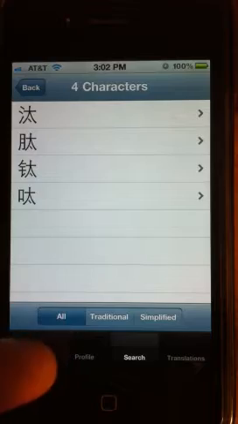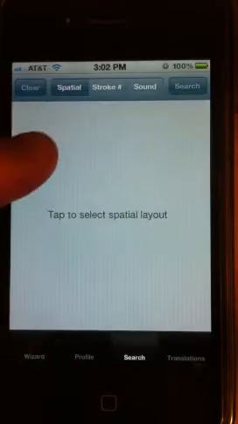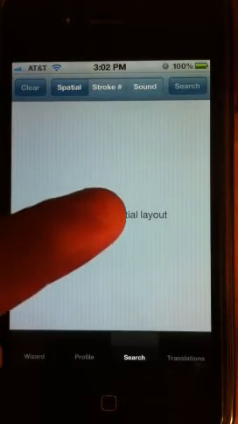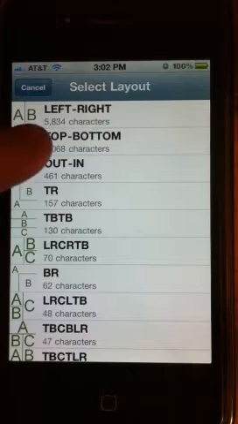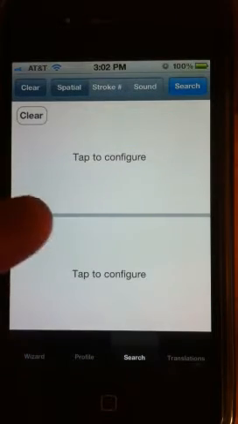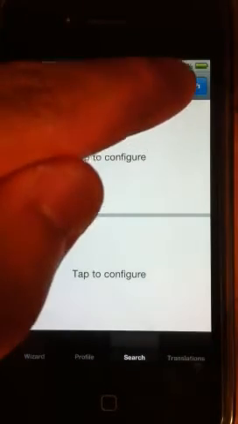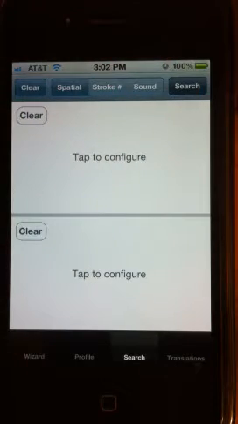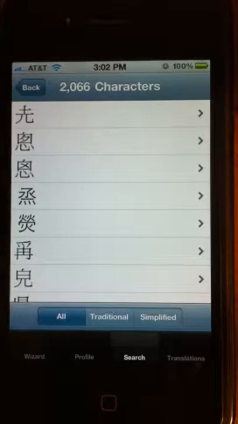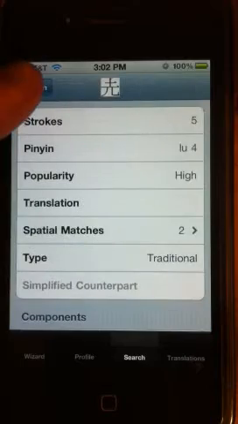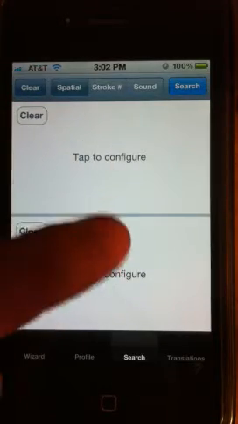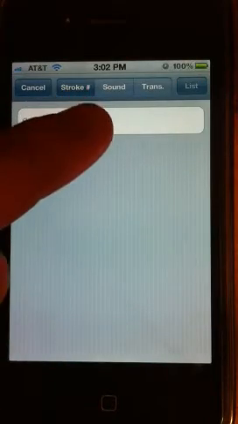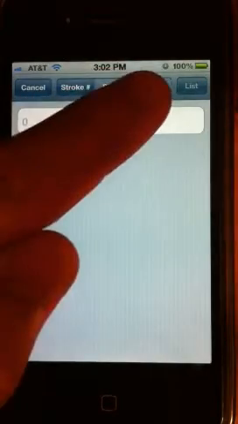Let's see, so go back to wizard. You can also search by spatial layout. You tap the middle part to pull up the spatial layout, and you can find, say, a character in the left-right position or the top-bottom position. Let's try top-bottom, and then you can search all the characters just with no input to see 2,000 characters that have that up and down profile. Or you can actually tap, say, the top or bottom. We'll go with the bottom this time, and we'll input by either stroke, sound, or translation.